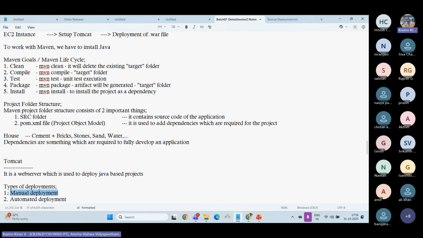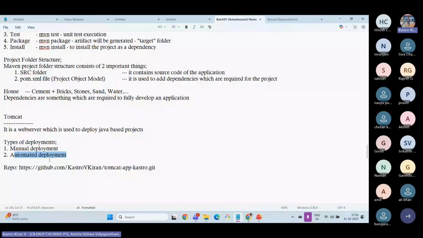Manual deployment, nobody prefers in real-time scenarios. We will go with automation only. But before we move to automation, we need to understand how we can manually deploy the application. And then we'll figure out what are all the problems that we have if we do the deployment using a manual approach, and then we will move to the automated approach.